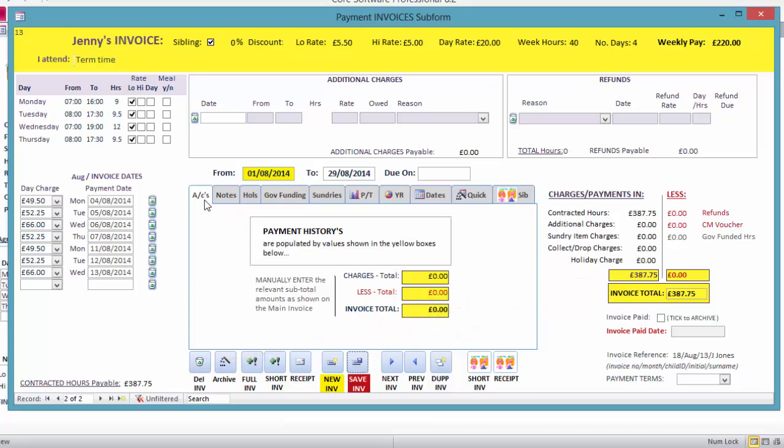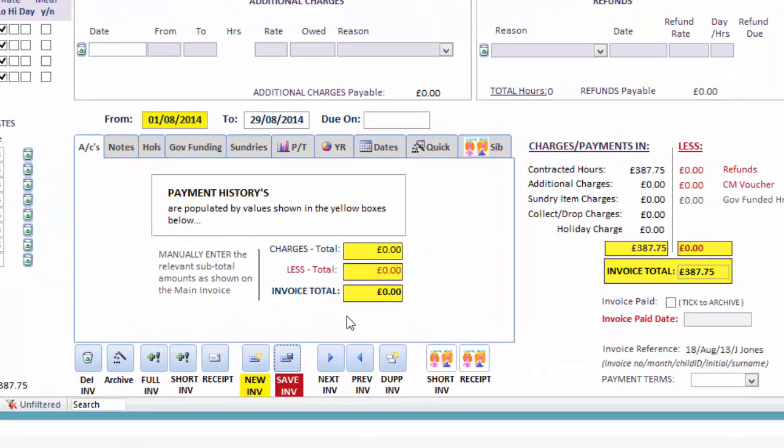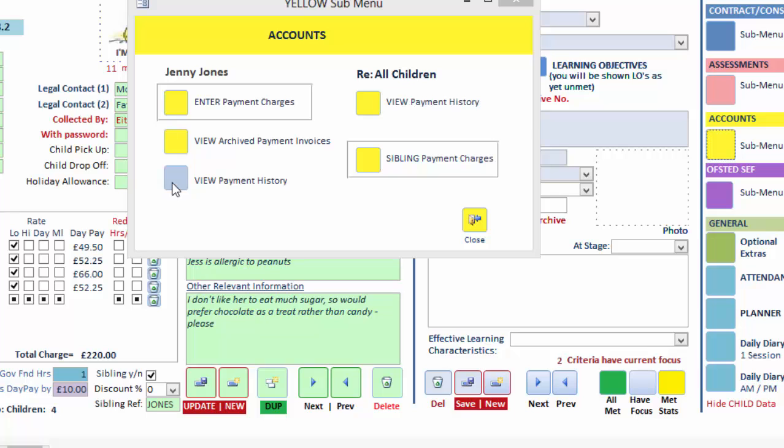Now the accounts tab, the first tab that I'll show you, these three amounts that come in the total, if you manually put them into here and save it, this will then record each invoice that you do for this child. And if I just show you by minimizing, view payment history.